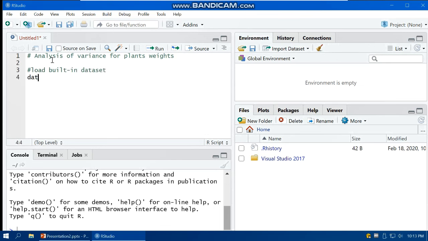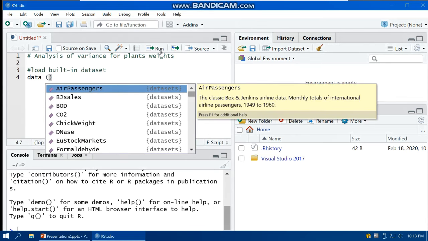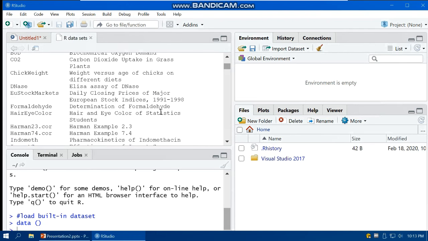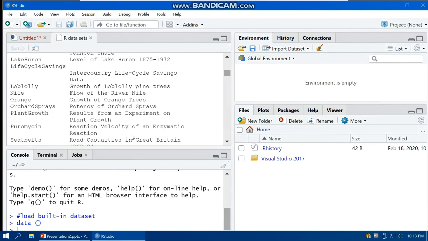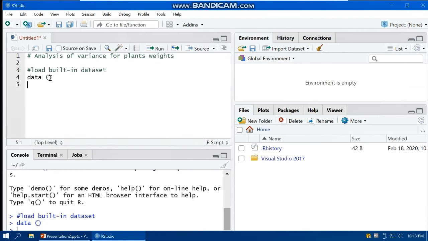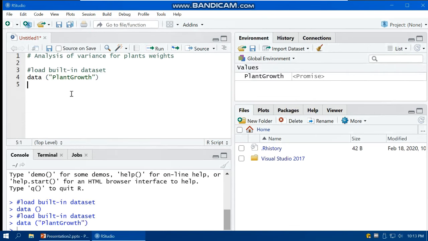So we use the data command with no arguments. And if you click run, these are the freely available data sets in R. If you scroll down, we can find PlantGrowth, which is the results from an experiment on plant growth. So how can I use this data set? If I type the name of the data set, PlantGrowth, and then run, you can see the data will be added in the data frame.